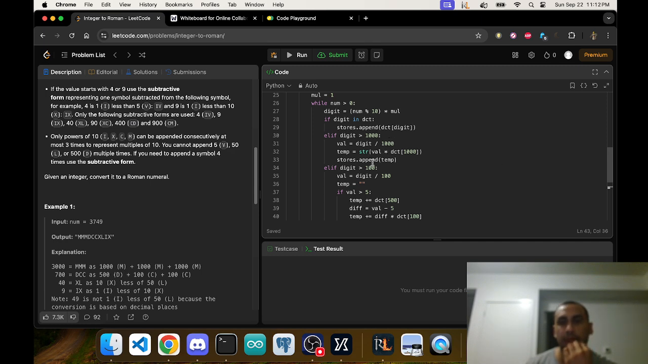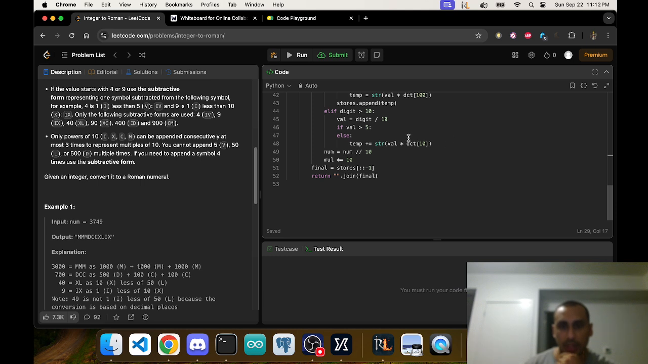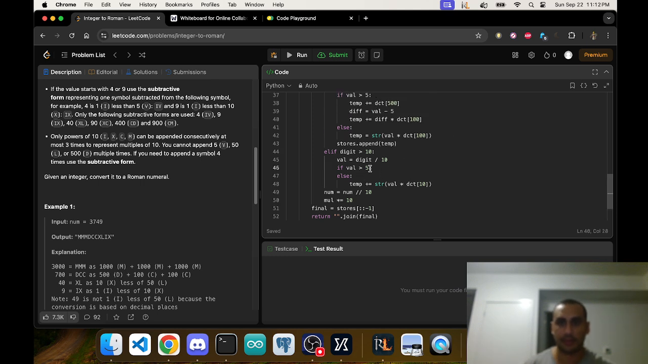Yeah, you just get the value times digits, append temp. If you have the digit, just append it directly. Then if you have greater than 5, you want to go temp, create an empty temp here, temp plus equals DCT at 10.